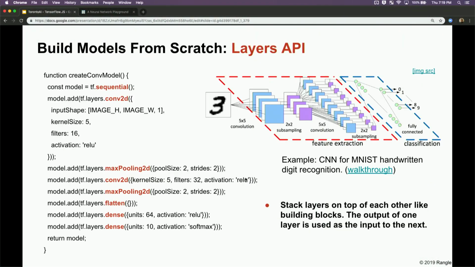Basically the task here, and it's a familiar one to many of you, is handwritten digit recognition. So you want to build a network that's able to take a 28 by 28 pixel input and map that to a specific number. This is using an architecture called a convolutional neural network.